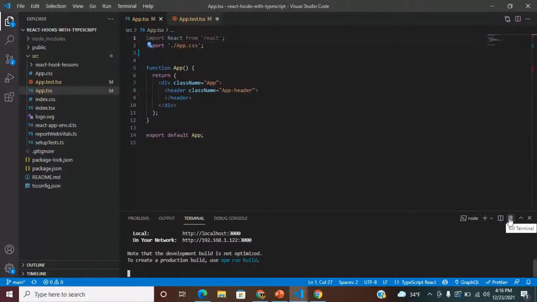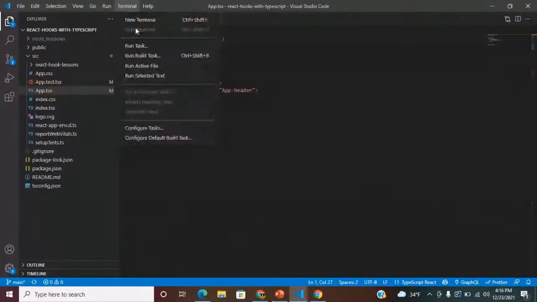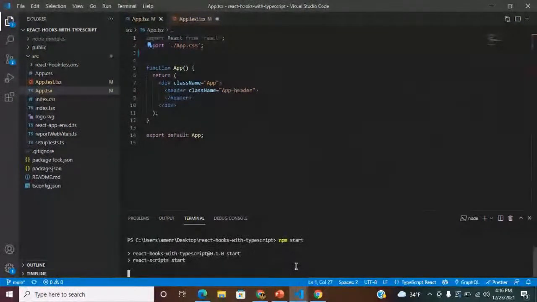So what I have here is a TypeScript project running on my localhost 3000. If you don't know how to do that, once you create a TypeScript project with Create React App, you just run a start script, whether you're using Yarn or NPM. So you just run npm start to start the server, and this will get the project that you've created up and running on your local server at 3000.